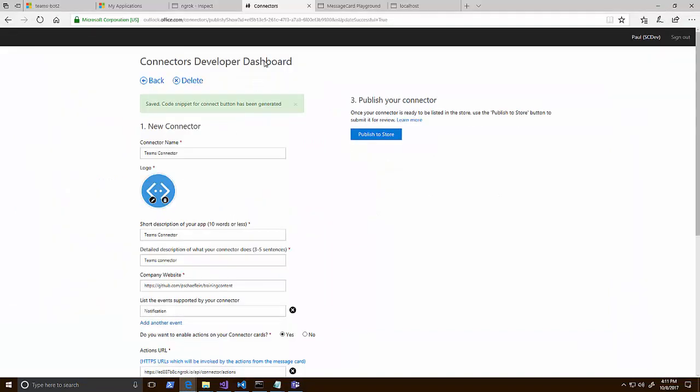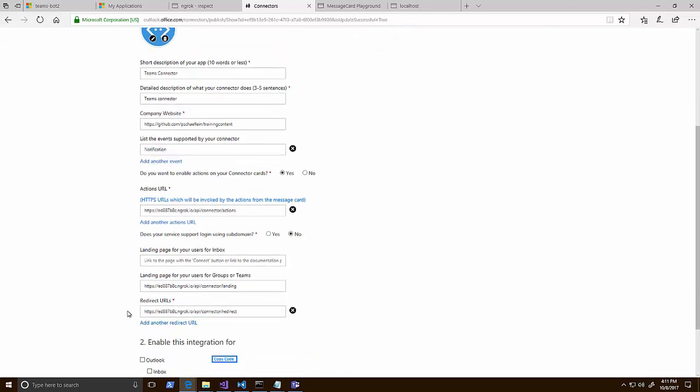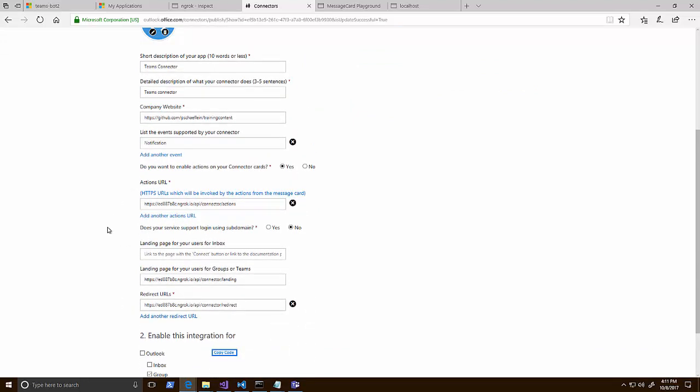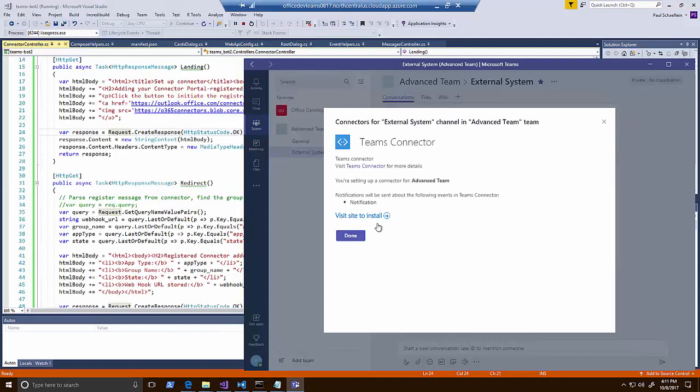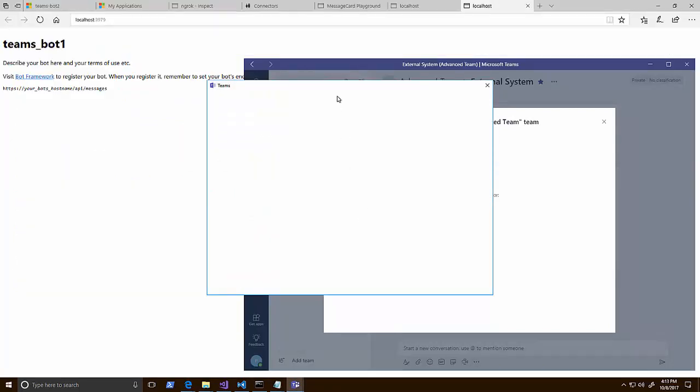I'm going to go back to the registration portal here. You can see there's the blue. I said the actions that I'm going to do are called notification. That's what I put in here. I can type in whatever I'd like here, and that's what's going to show up. And then it gives me the option to visit the site to install. And when I get to the visit, now I've landed at my landing page.